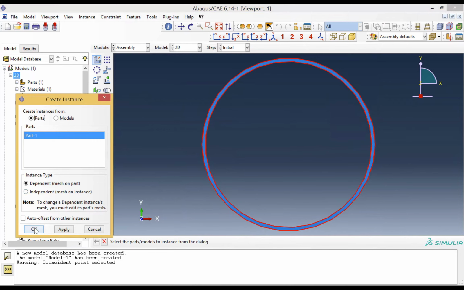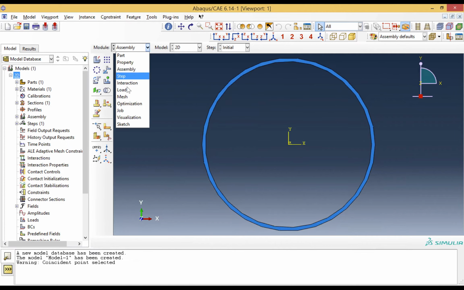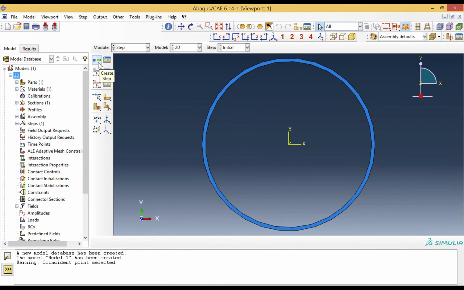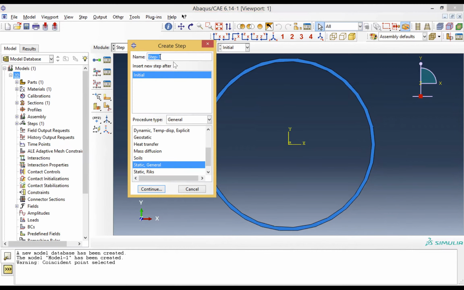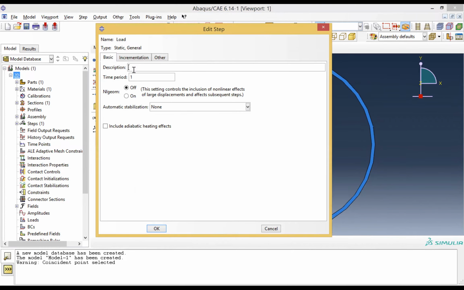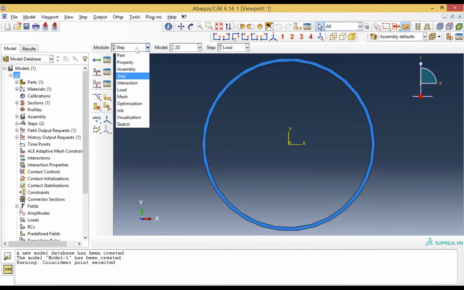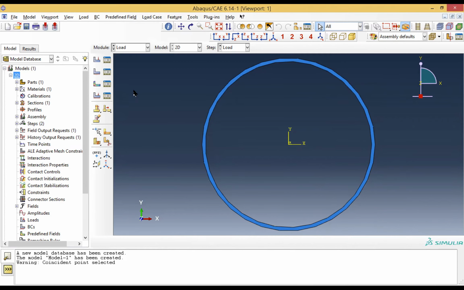This is a dependent instance, and once the instance has been created, we will proceed to create the load step in the module step. To create a step, we should rename the step and make sure that it's a static general. We are not using incrementation to apply the load, so we can just close this window. Now we proceed to assign the magnitude and the location of the distributed pressure.